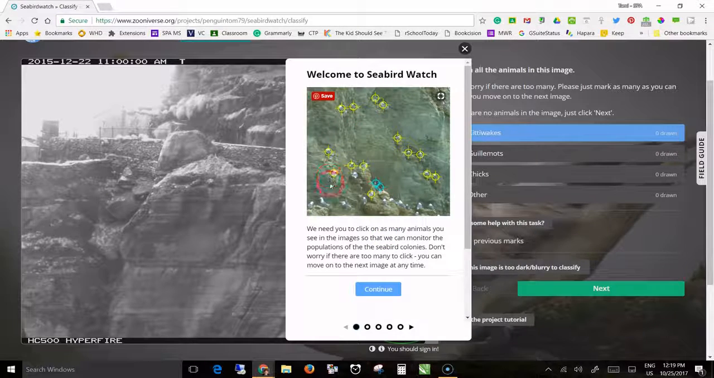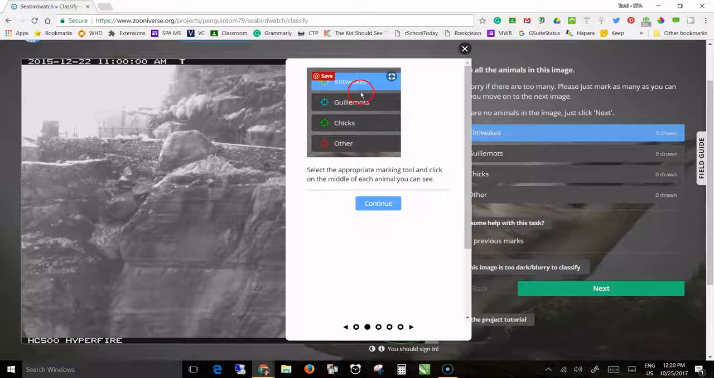In this case, we need to click on as many birds as we can see and try to identify what kinds they are. It says don't worry if there are too many to click, you can move on to the next image at any time. Remember that lots of other people are going to see the same image as you are, and what's going to happen is that your results and their results will be combined, and the computers can sort and filter to make more sense of what they're seeing. I'm going to click on Continue here, and this is going to tell me what the markings are going to look like.